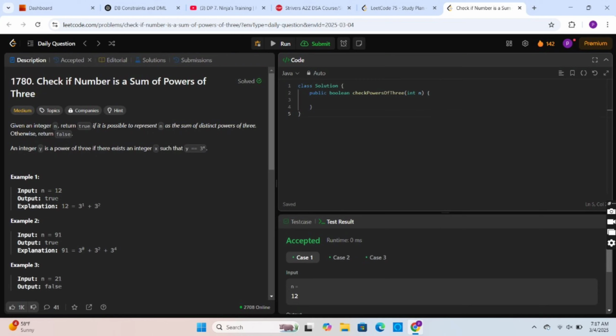An integer y is a power of 3 if there exists an integer x such that y equals 3 to the power x. The example here says that the input number is given as 12 and the output is true, since 12 equals 3 raised to the power 1 plus 3 raised to the power 2.